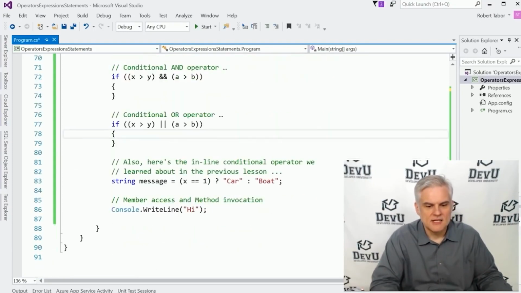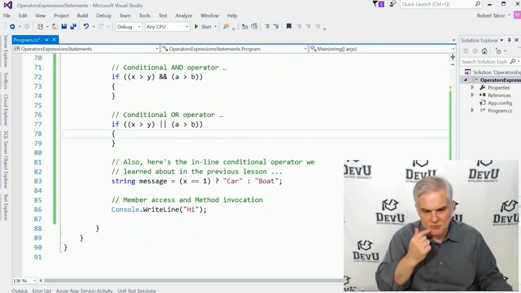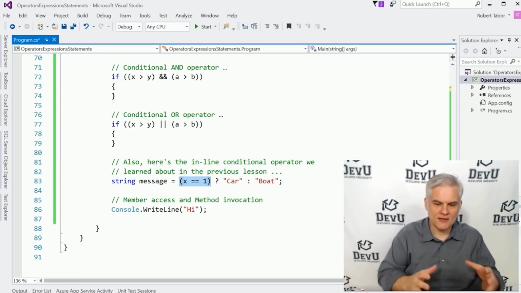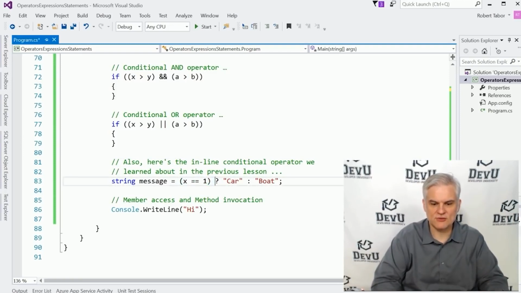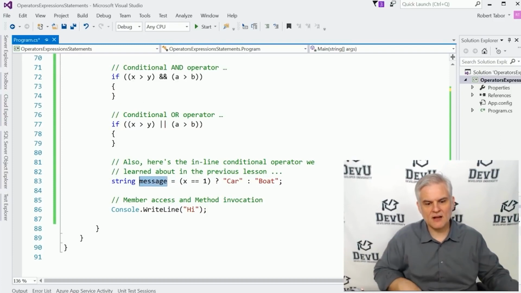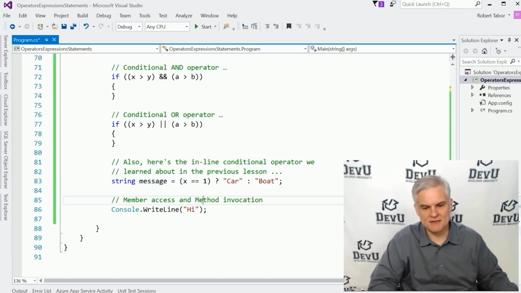All right. And then I guess we've already talked about that inline conditional operator where we have some item that's being evaluated, and then if it's true, then we'll take the first value, and if it's false, then we'll take the second value. And in this case, we're assigning either car or boat into this message variable's value. And then also wanted to talk about member access and method invocation.